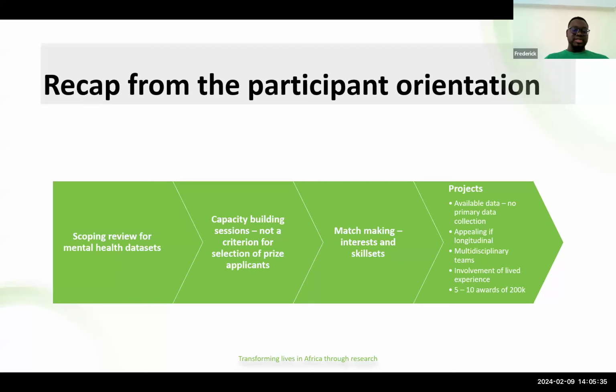So we at APHRC will be carrying out a scoping review for mental health data sets. These are akin to what has also been completed before by other colleagues elsewhere, and we'll be looking at what research has been conducted in the region, focusing on the three main conditions and in whatever study design was employed in the region.